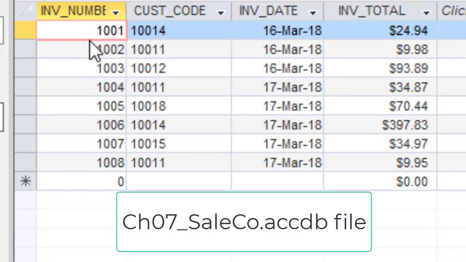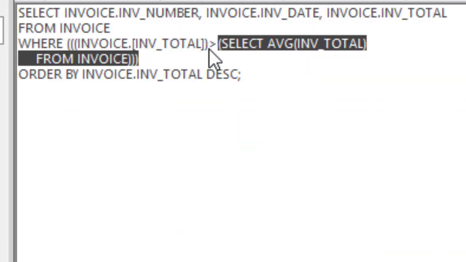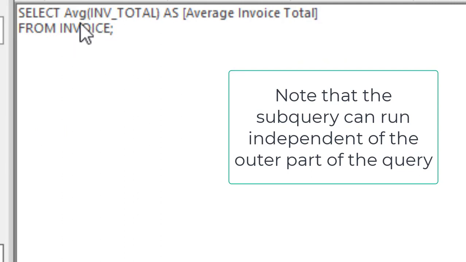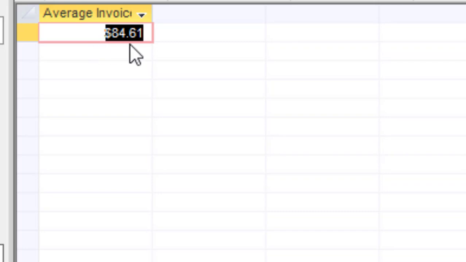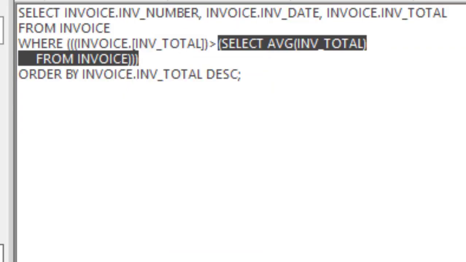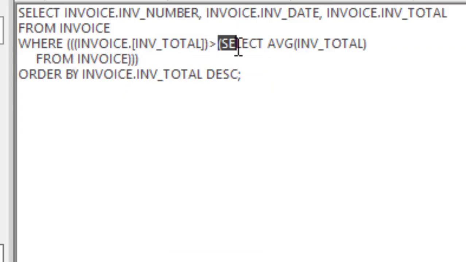I've modified the invoice table and added some invoice totals so that we can do some queries on that without having to join tables. Here is our query in which the subquery is selecting the average of all records for the invoice total. Here is the subquery, and if I just executed the subquery, you will see it just gets an average of all the results. That value, $84.61, is then going to be used as if it were right here.